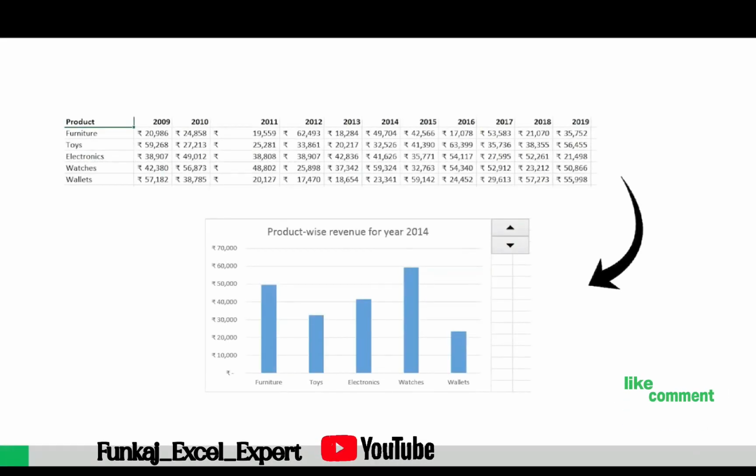Earlier we looked at how to create dynamic drop-down charts. Now we are going to create another type of dynamic chart, this time not using the drop-down but using something called a spin button. A spin button has two types of icons. One is the up icon and the second is the down icon.